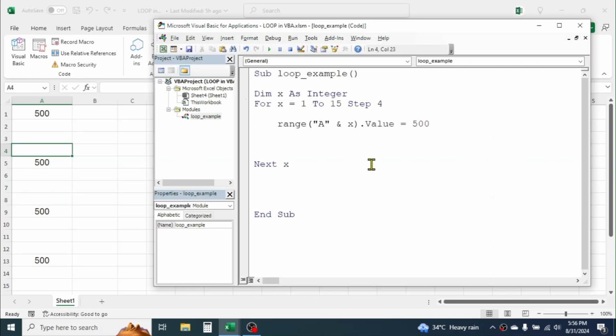So, this is all about what is for next loop in VBA. In the next chapter, we will learn another type of loop, that is for each next.